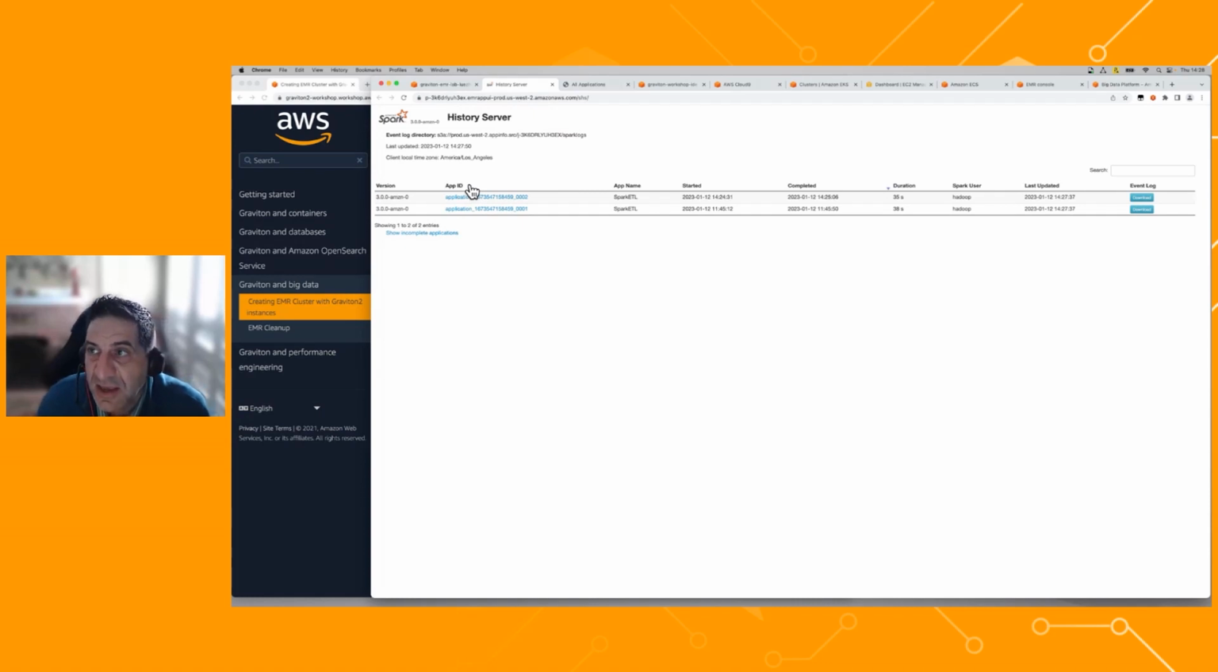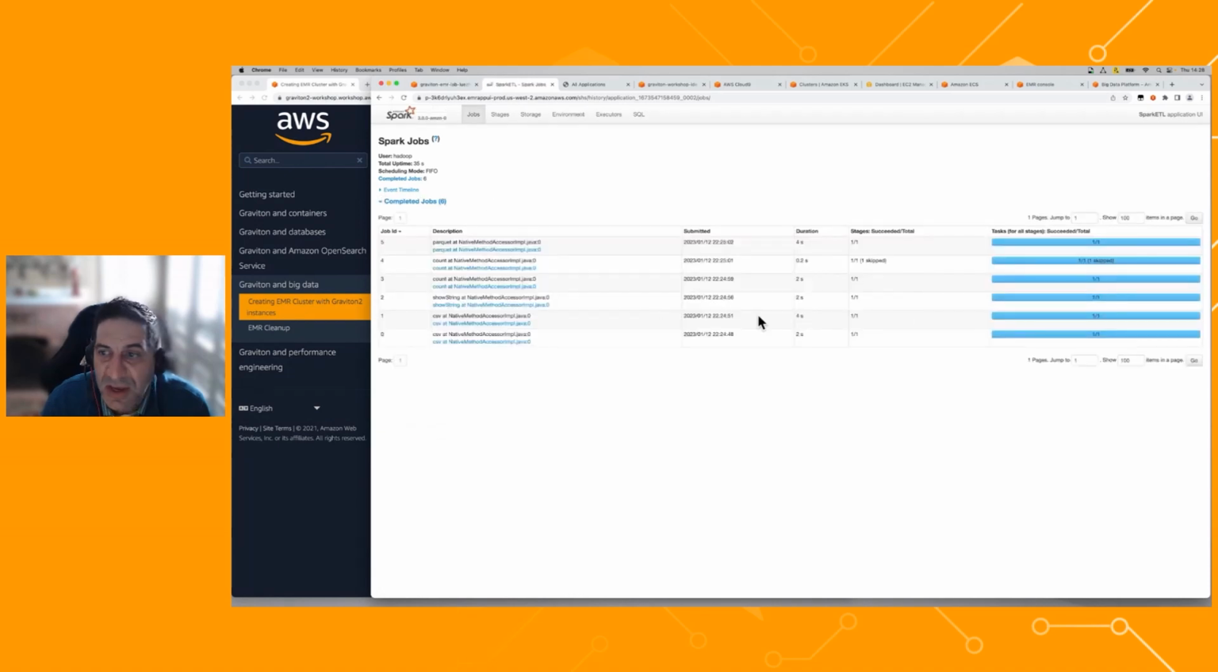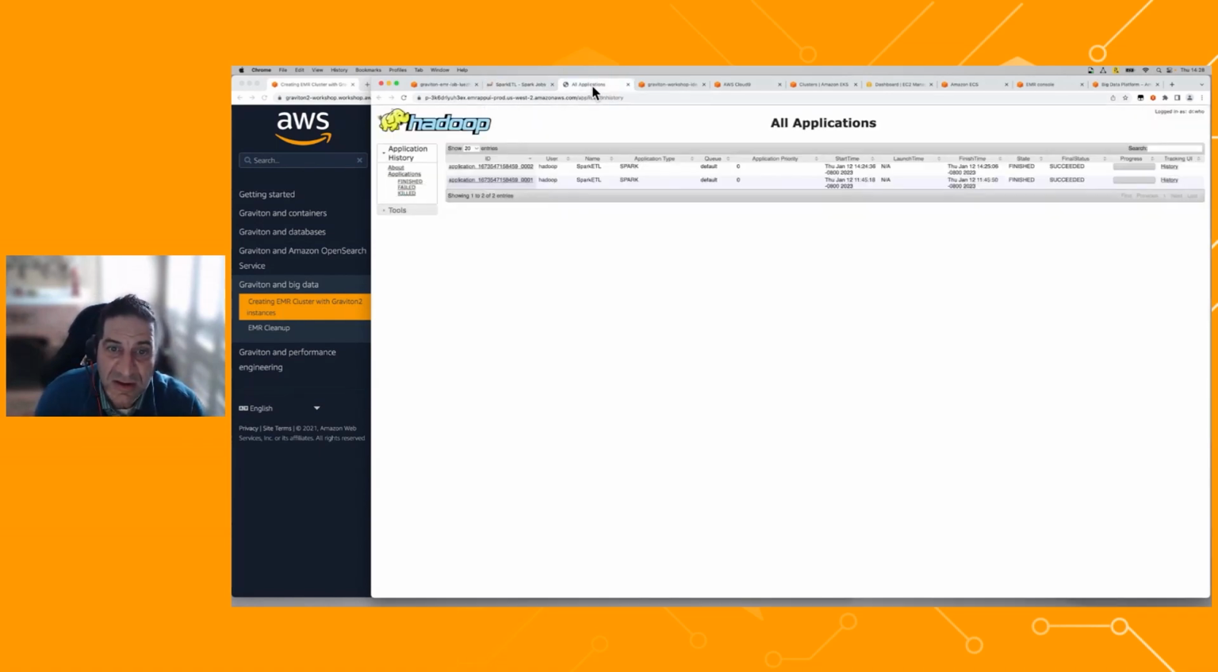Let's go back here and take a quick look at our application history. We can see the job that we just ran. Using the Spark history server, we can drill into the application ID, and we can get a good view of what happened on our job on our EMR cluster. So again, very simple to use. Very, very intuitive in order to use Graviton within our EMR cluster.